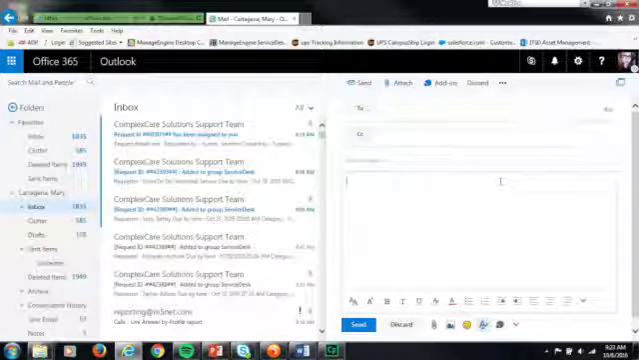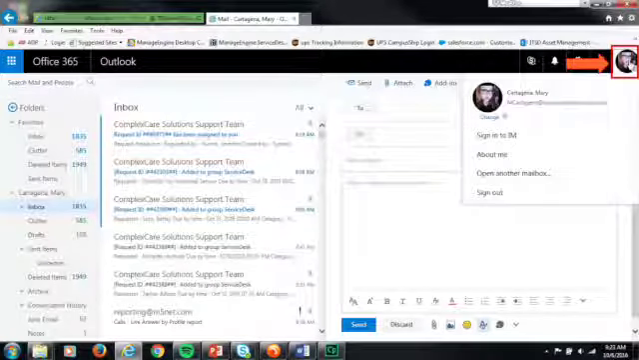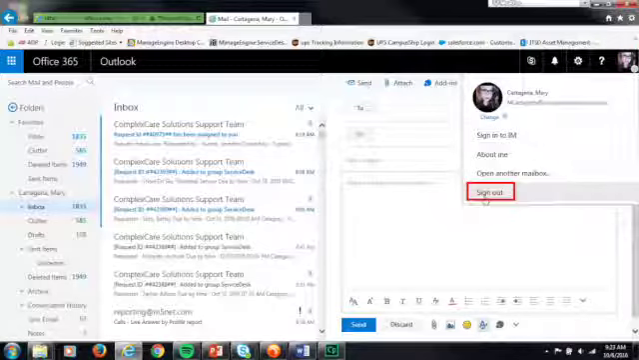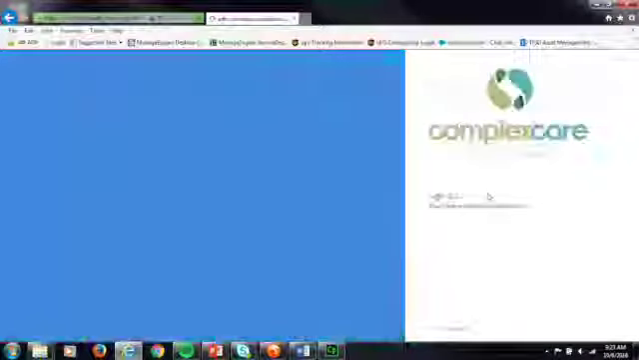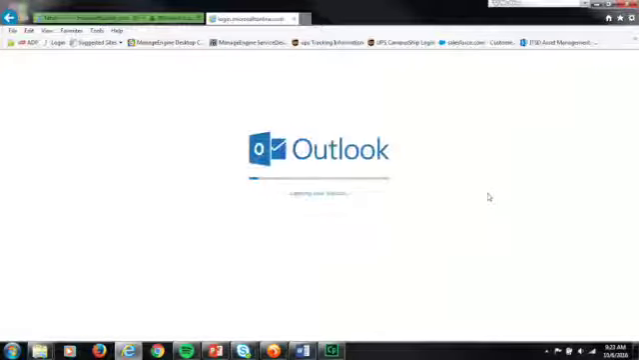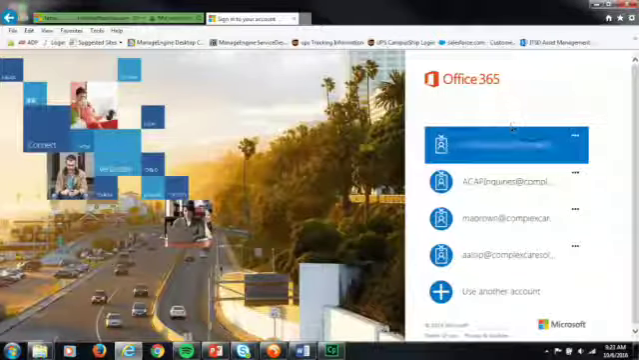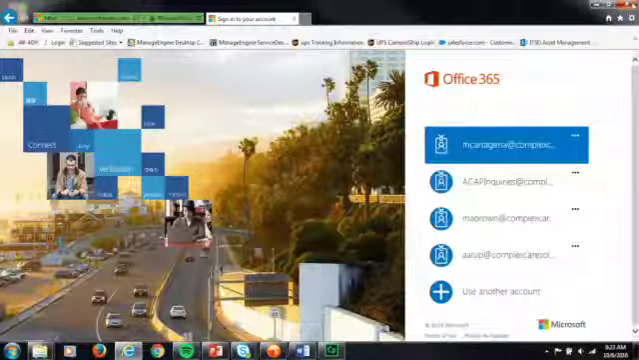Once you're done in the portal, in order to log out, you want to look to the top right-hand corner, click on your picture, scroll down to sign out, and click. At this point, you can X out the browser.